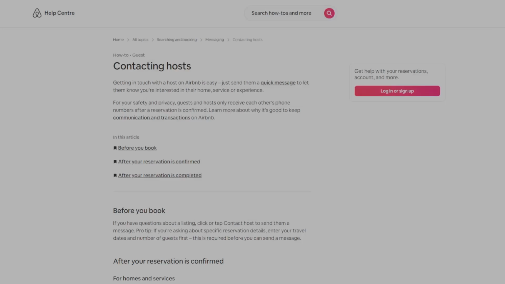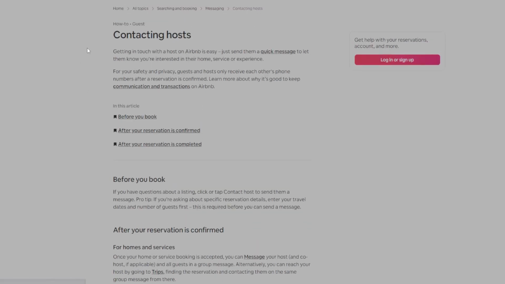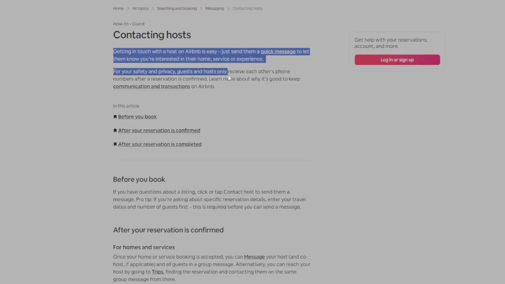Well, first you gotta open the Airbnb app or visit Airbnb.com and sign into your account you use to book. And tap the trips tab, find your upcoming reservation and select it to view the details. On the reservation screen, tap Contact Host to open the in-app messaging window tied to your booking.